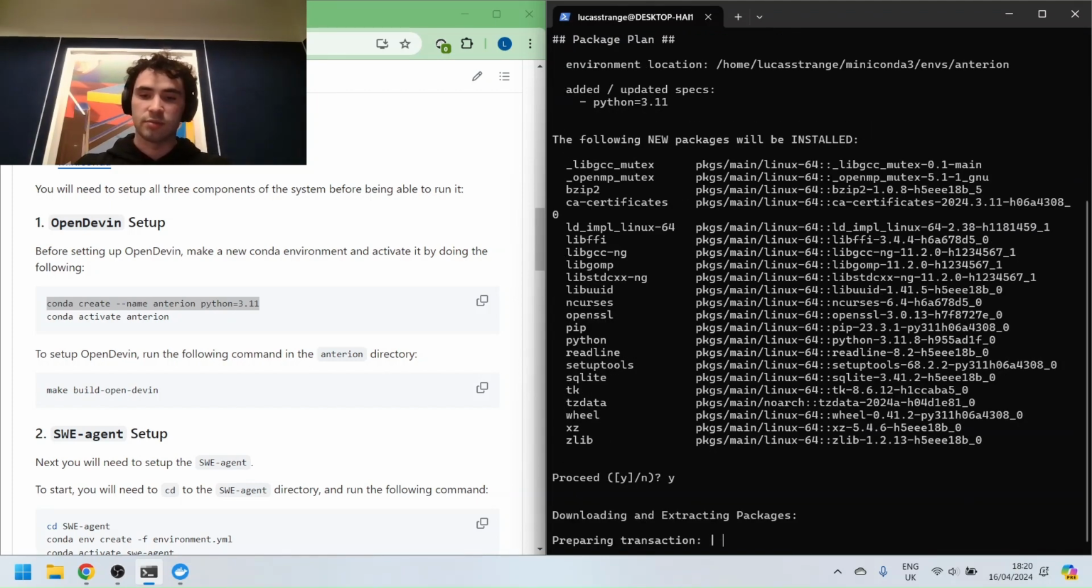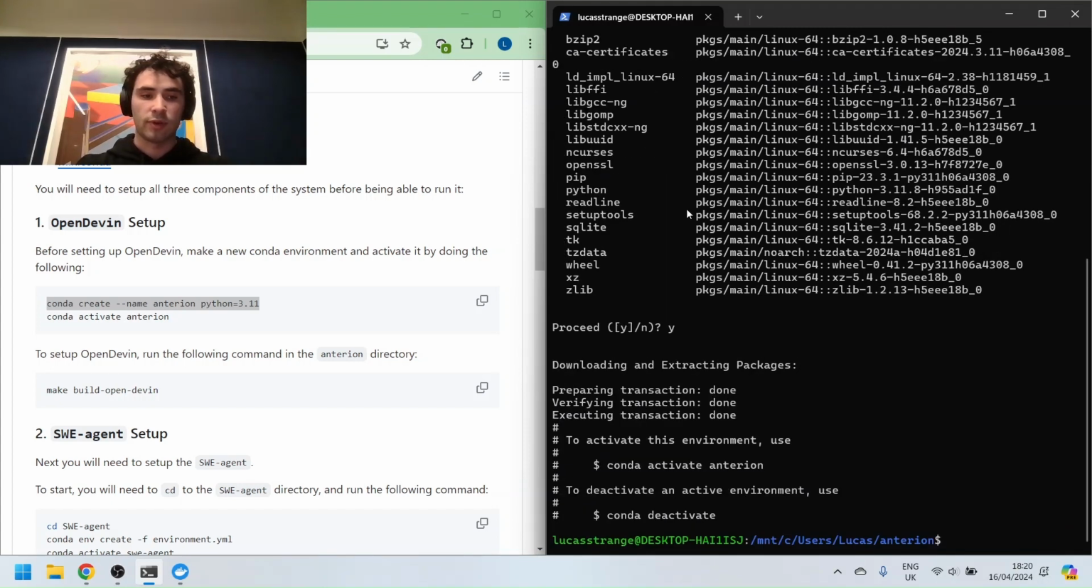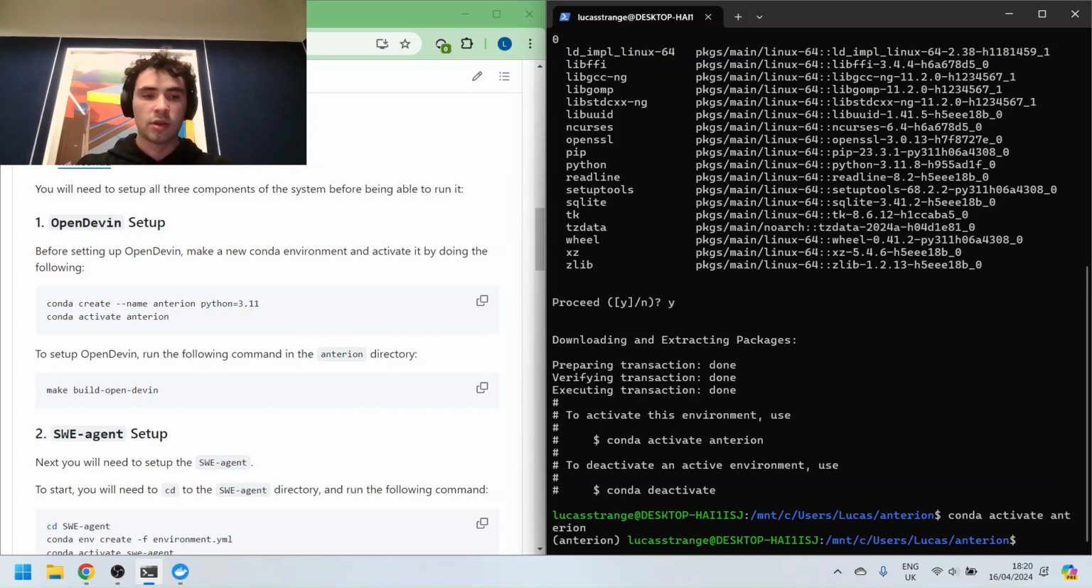We then press Y and enter to proceed. And then we've created this new environment. We then want to activate the environment by running the command conda activate Anterion. So enter conda activate Anterion in the terminal, and we're now in the Anterion environment.